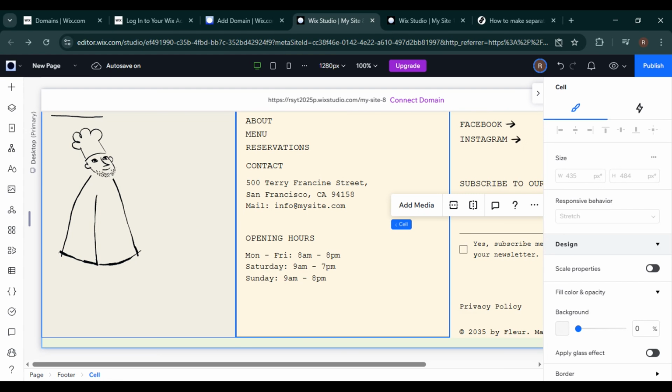First, you want to open your browser and go to Wix Studio. Make sure you're logged into the Wix account that owns the website you want to edit. Once Wix Studio loads, select the website you want to work on and open it in the editor. This is where you'll manage your design, layout, and pages. Take a moment to let everything load fully so you can see all the editor tools clearly.